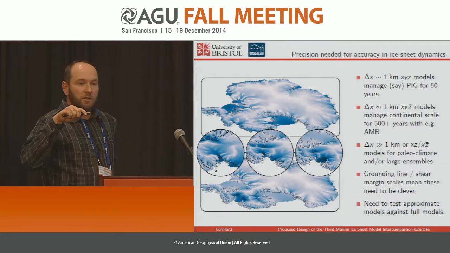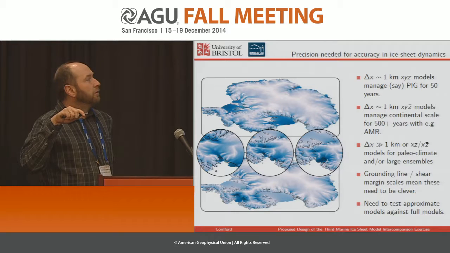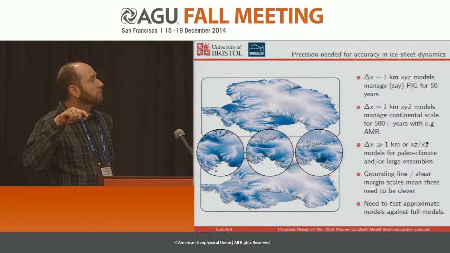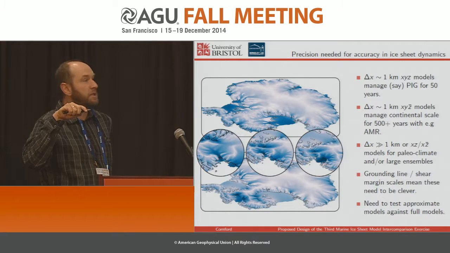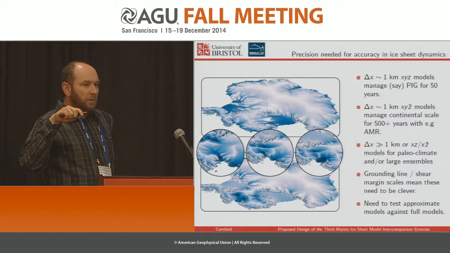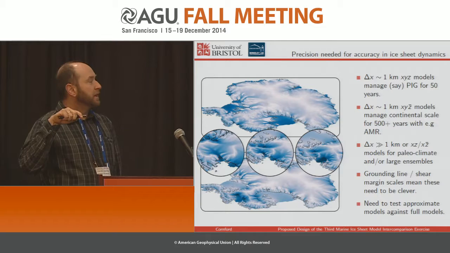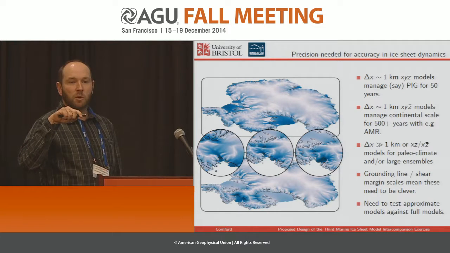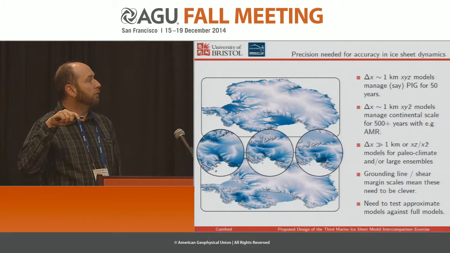So then you move on to models that do some vertical integration. They're simpler to solve. You can still use high resolution, and then you can do longer timescale integration. So in this example here, I'm doing a vertically integrated model, and it's going for about 1,000 years. But nonetheless, you still quite often want to do longer timescale experiments than that, and also quite often ensembles and so on.